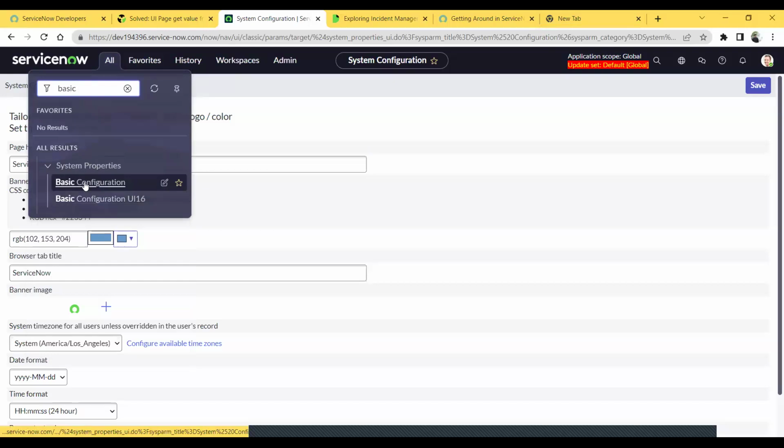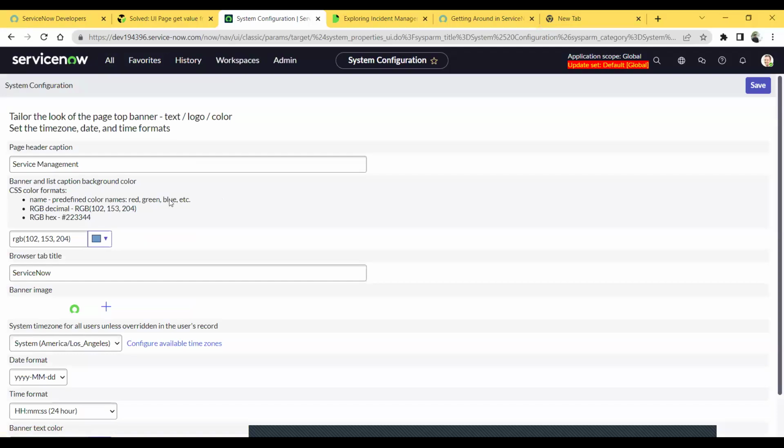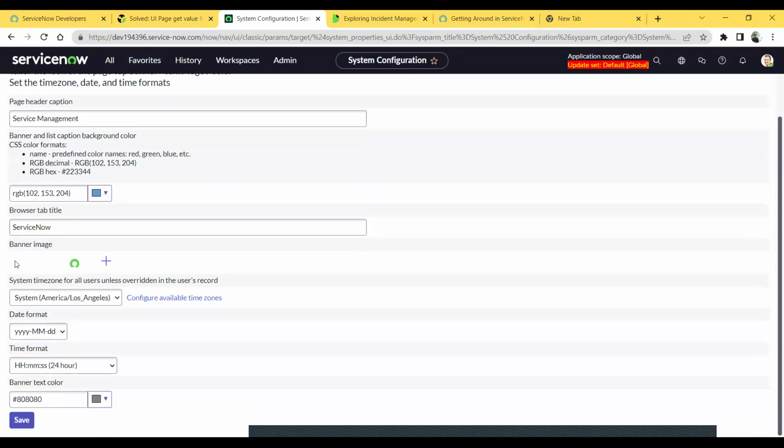If you go to the basic configuration, here you can get these values. If you want to change anything here, you can change it here. And here you can see the banner image. If you want to change your banner image, you will find it there.